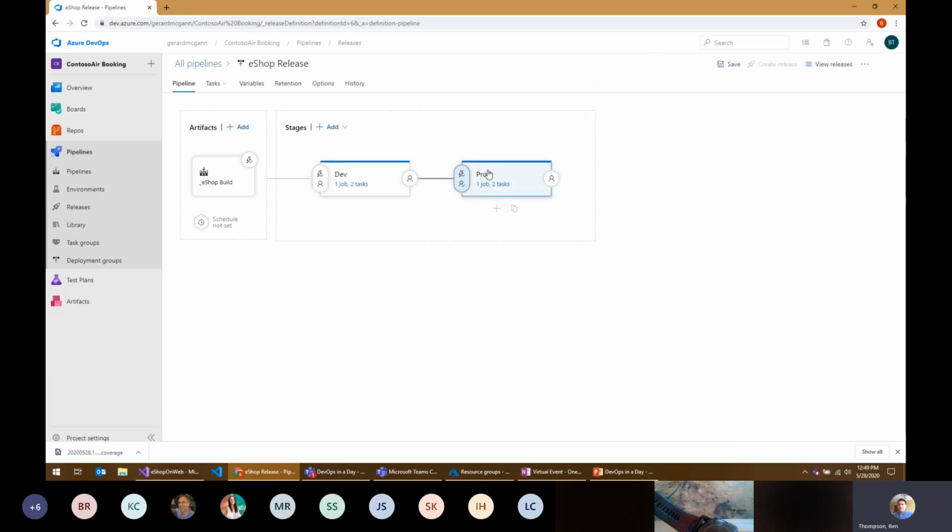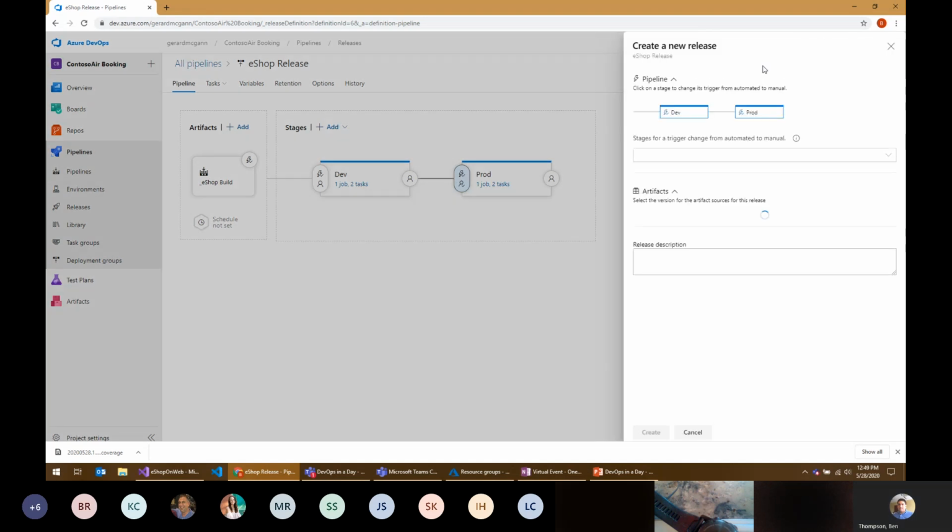So now that we have our dev environment and our production environment, let's actually create this release and have it go through. All right, so I saved it, and I come in here, and I'm going to create a new release. Normally it would get kicked off by a build, but because we created this release after the build already finished, there's nothing that's going to come out of that. So I'm just going to create it manually. And it's going to be based on our latest version of the build.